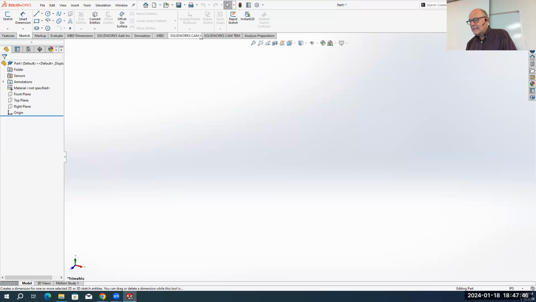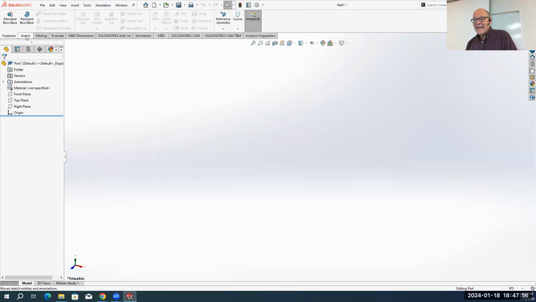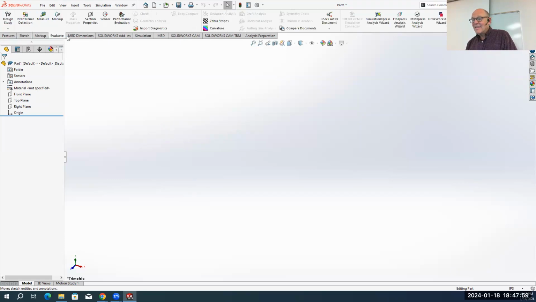At the top, you have all these tabs. And those tabs are basically categories of tools. I think of them as toolboxes. So we're going to deal with three of those tabs in this class: features, sketch, and evaluate. There are a number of other things on here. We're not going to deal with those in this class. At least I'm not. You're welcome to do anything you want with them. And I'll talk about those maybe at some point. But for right now, we're dealing with the fundamentals.